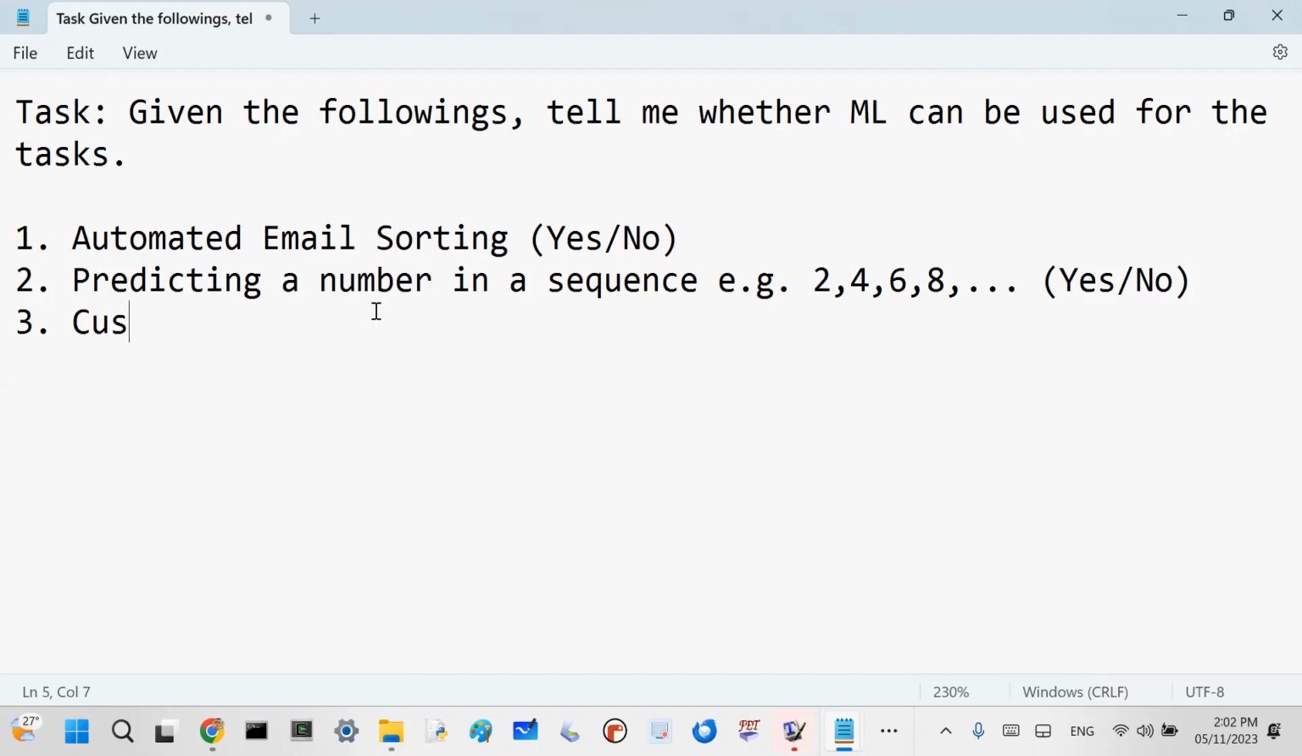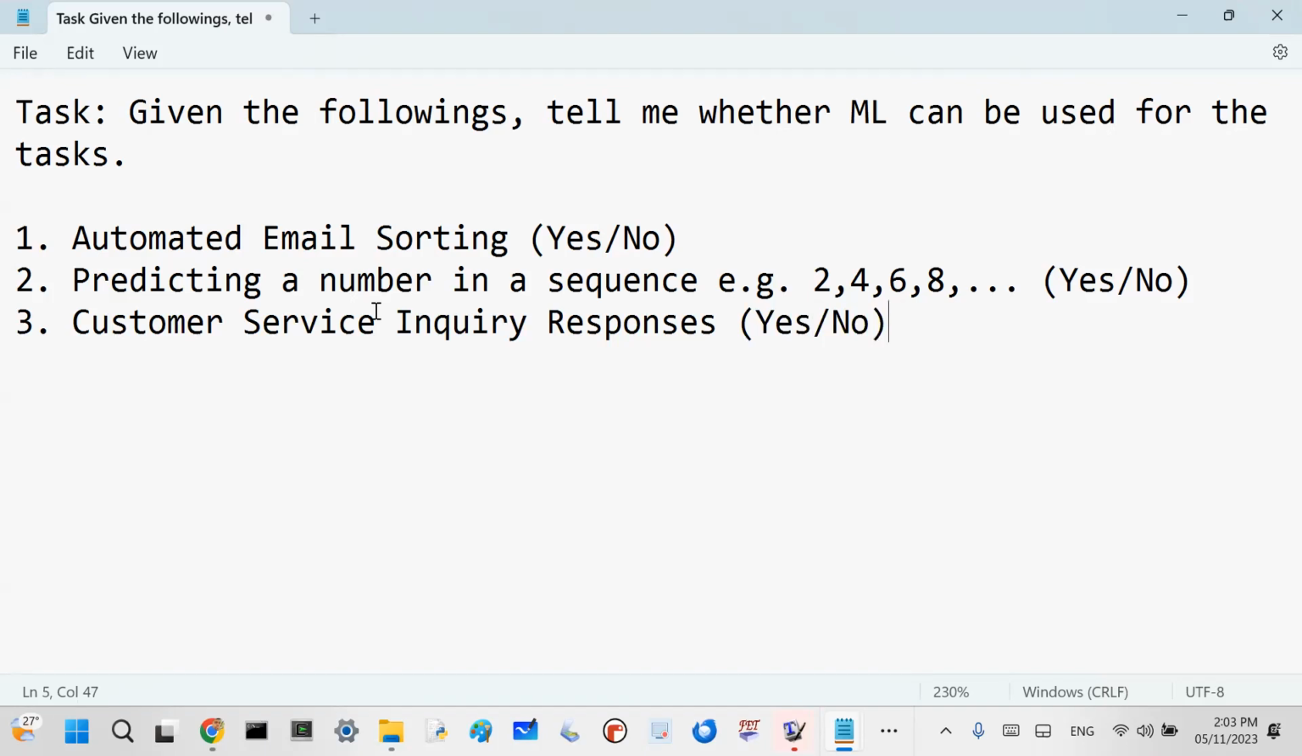Third one, customer service inquiry responses. Sometimes you can have a product, and you might have seen on websites where customers can request some information. And can we use machine learning to automate these responses? So that was the question. Can we use machine learning here?